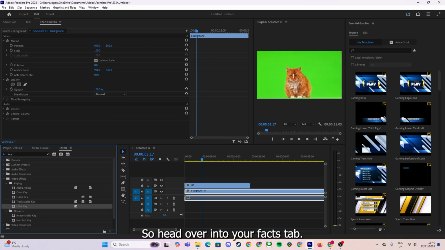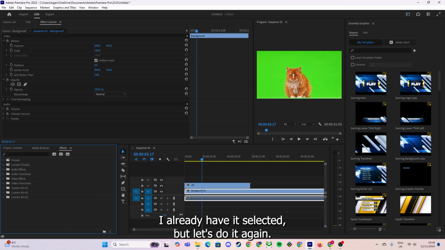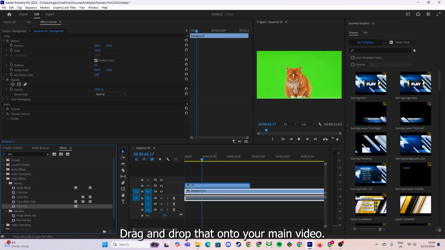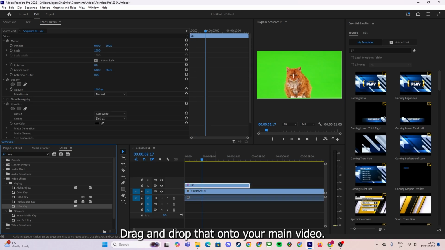So head over into your effects tab. I already have it selected, but let's do it again. You want to search key and you want to head on down to ultra key. Okay, drag and drop that onto your main video. Okay, the one with the green screen.